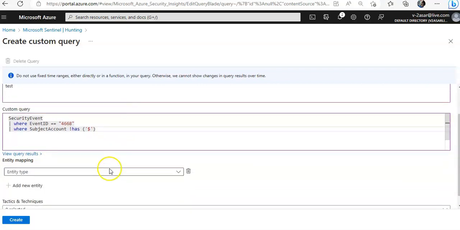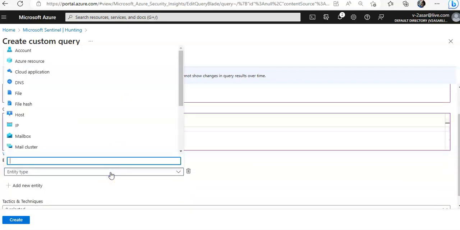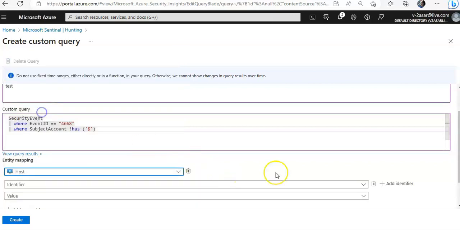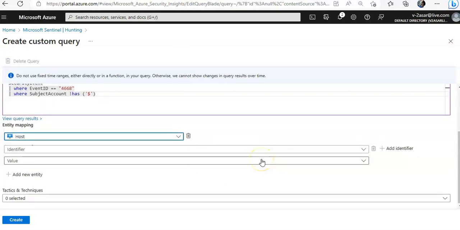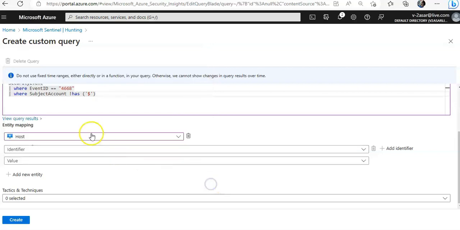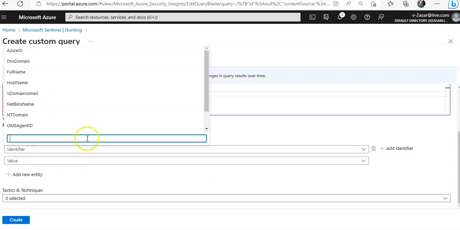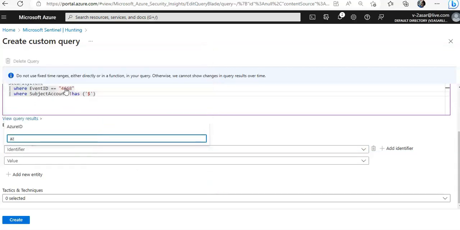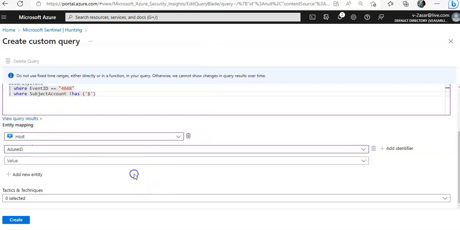Right, so when you do the entity mapping for entity type, you can select any. I'm going for host. It will ask you to add an identifier value, Azure ID, where value you can have anything. So the host identifier is your Azure ID, and the value, or you can add a new entity as well.